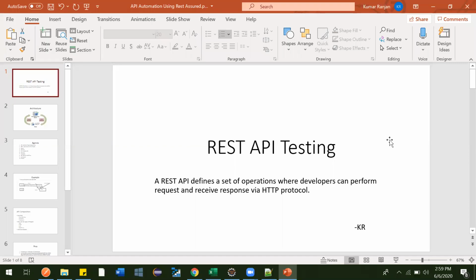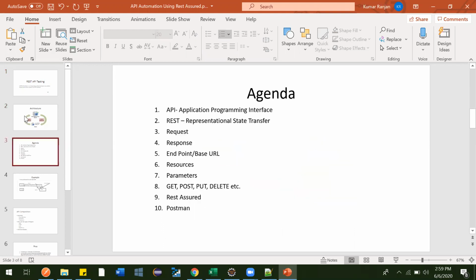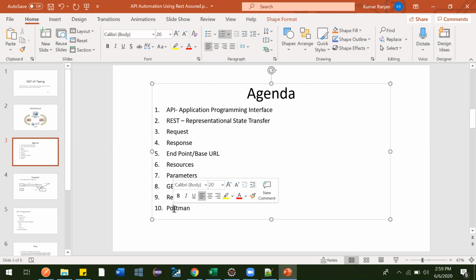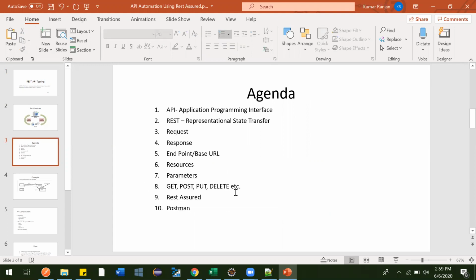Hi guys. In the last couple of videos, we saw what a REST API is and its architecture. We saw different requests and responses, what an endpoint or base URL is, what resources and parameters are, and GET, POST, PUT, DELETE. Till here we saw, and we executed those manually in the Postman tool. So now we know what exactly API testing is and how it used to be done.